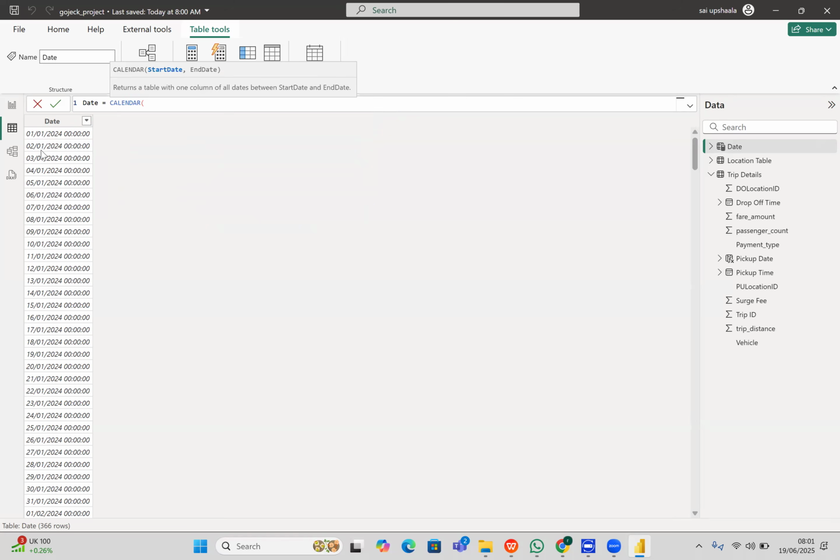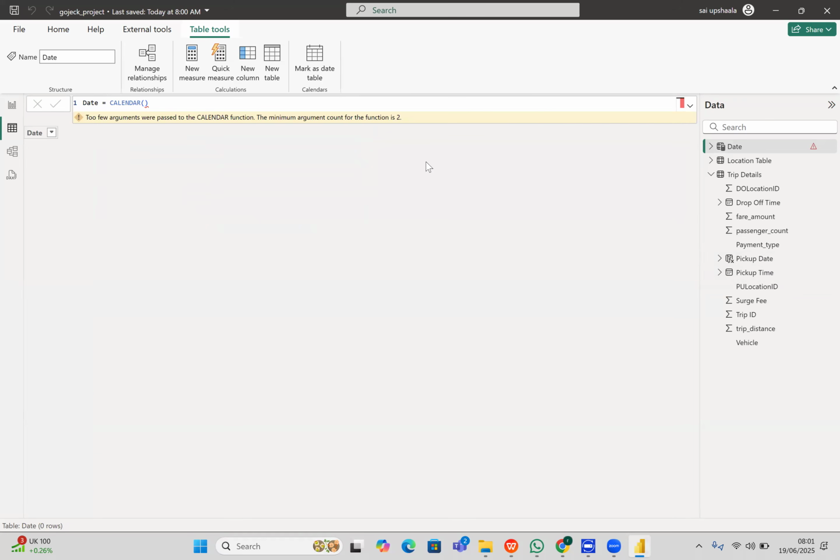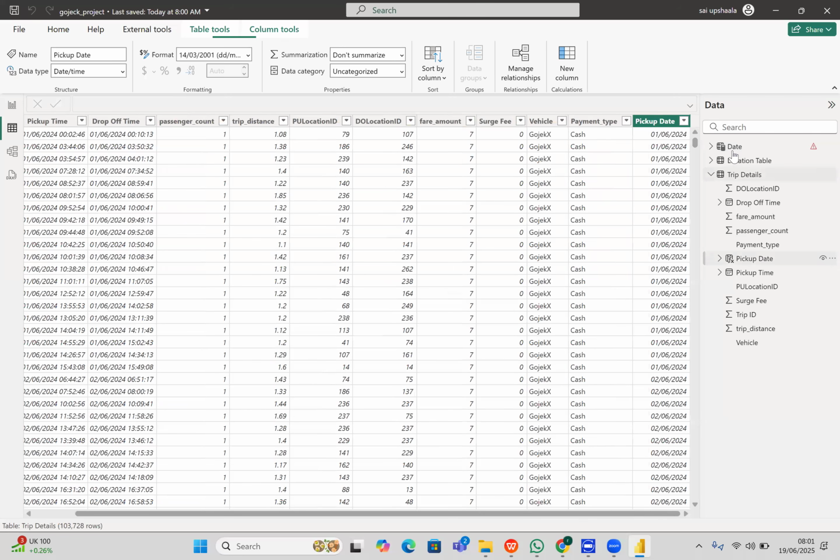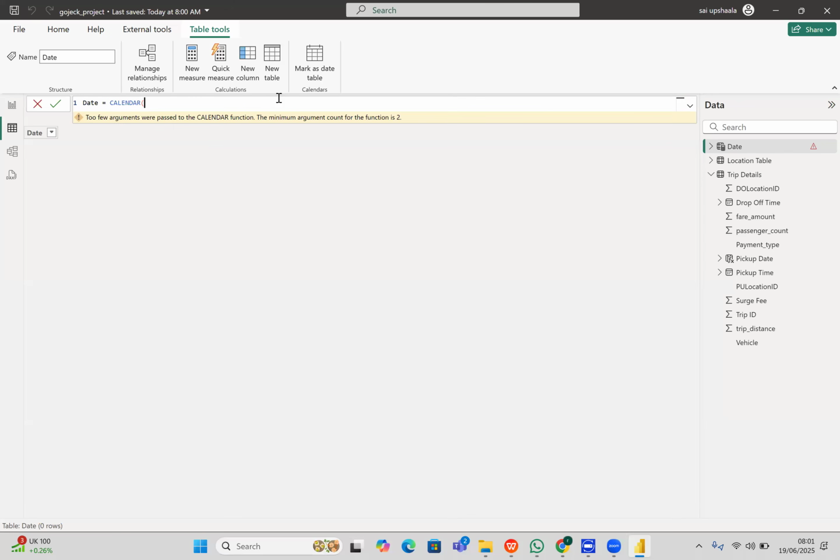1st January 2024, 2nd January 2024. No date is repeated. But if you see the pickup date here, it is repeated. It's a foreign key. But for date, I need a primary key. So how can I do that? Let me use a calendar.